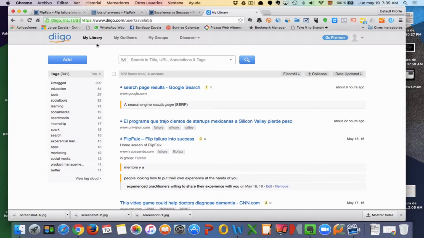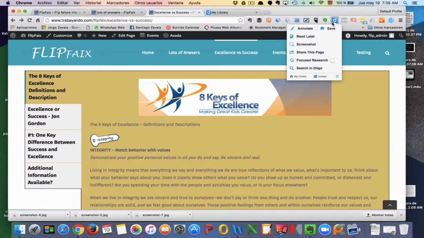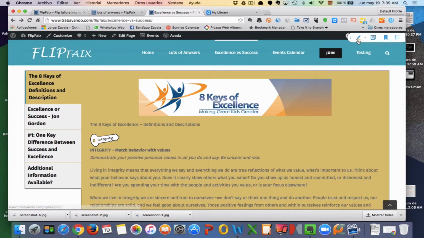Digo is a tool that allows me to create a library of things and then generate some kind of notes, like here, if flip failure into success, what are some of the important points that I want to record in a way that I can take as a learning activity. For that purpose, we're going to activate our plugin that is installed within our browser. We ask for the annotate capability, and we're going to select a color that we like. In this case, I will go to green because it's much easier to see over this background color.